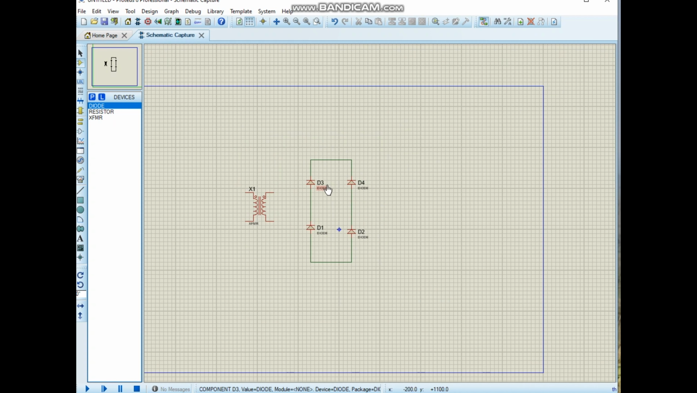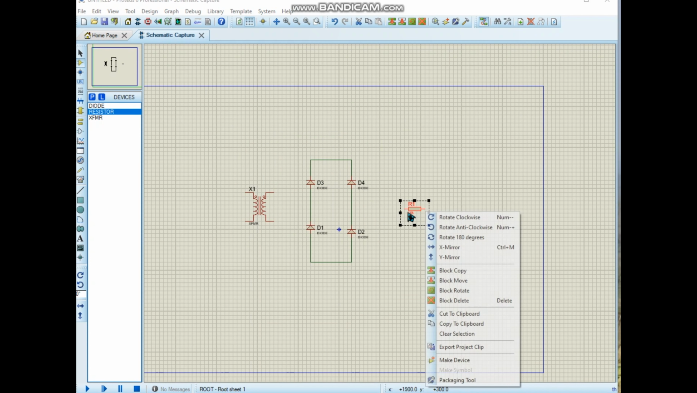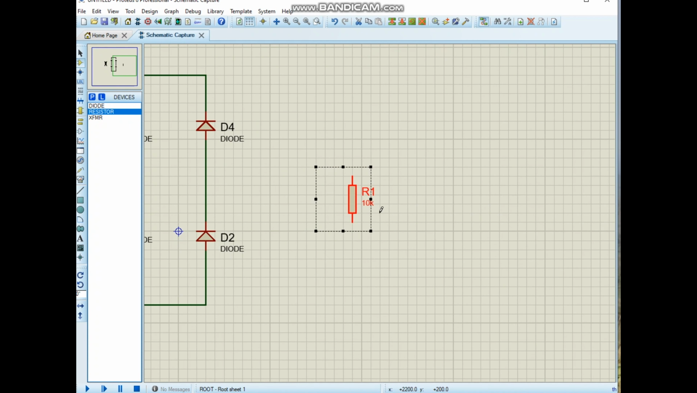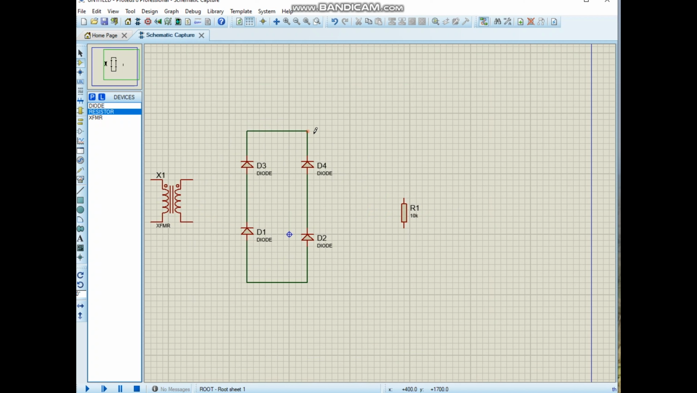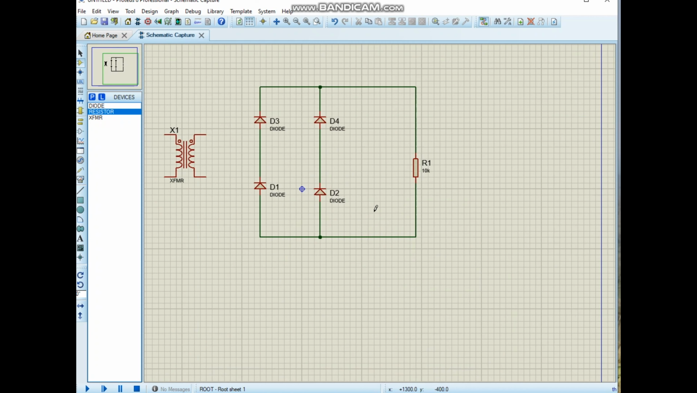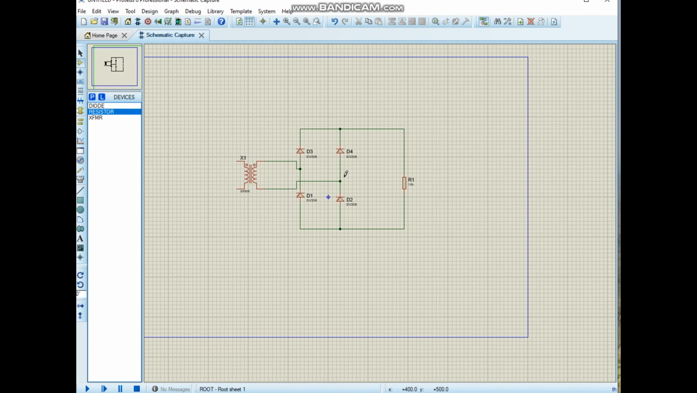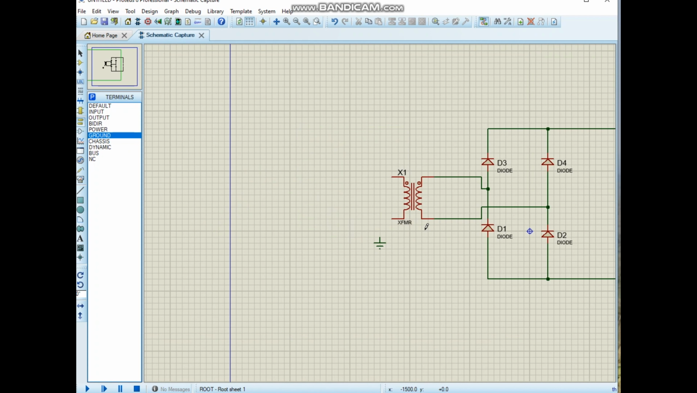In wiring we use the mouse left click. We place a resistor and rotate it clockwise. Then we complete the connection of the diodes on the outside and the resistor, and we connect one side of the transformer to one diode and the second side to the opposite diode. We need a ground, so we connect the ground to the transformer.